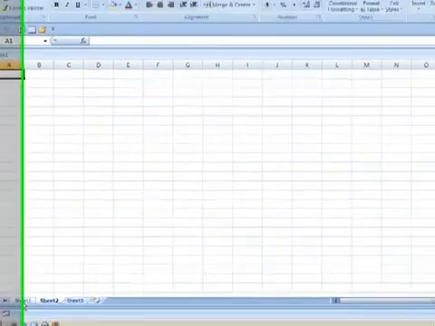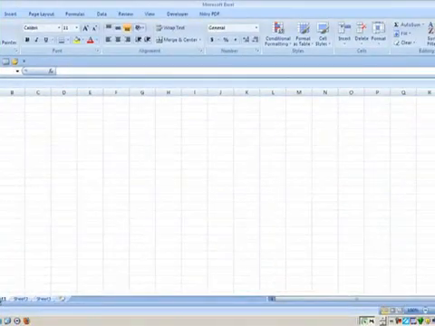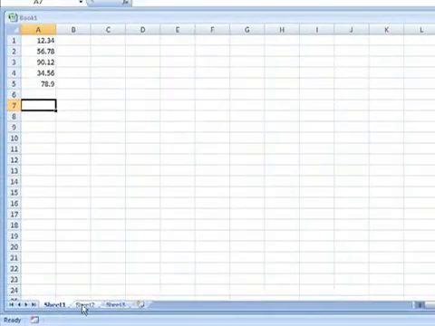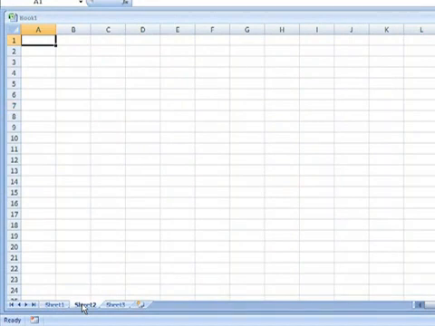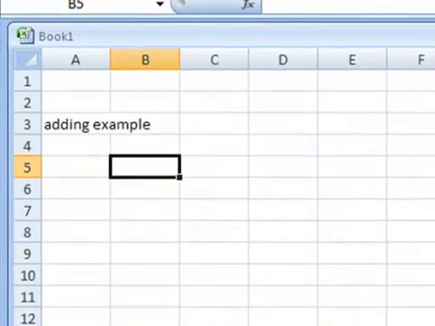To go back, press on sheet 1, and I can go back to where I was before. So let's go to sheet 2 for a moment and type in an example to illustrate how Excel really does its thing. Let's type in "adding example," press the Enter key, and put in the number 18 in cell B5.